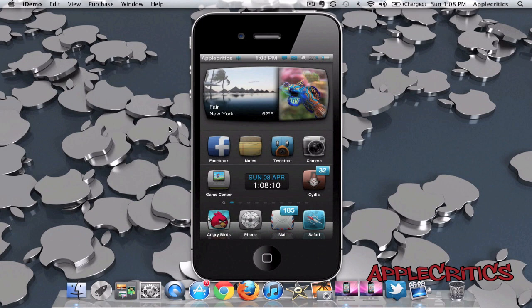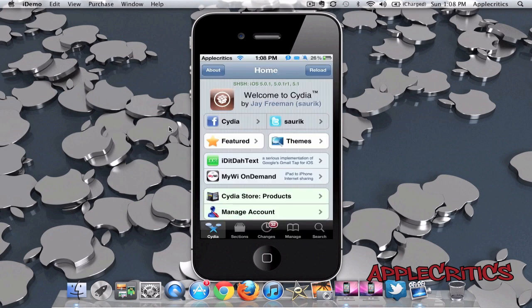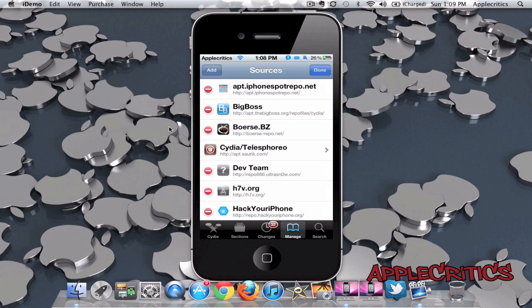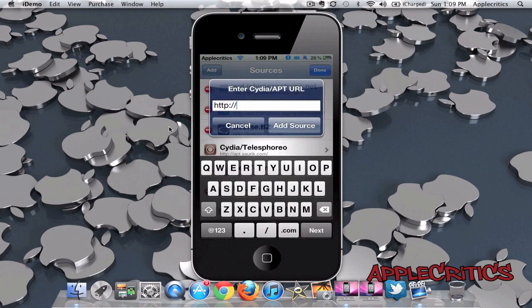Now all these Cydia sources will be listed in the description down below. Now to get all these Cydia sources, what you'll do is open up Cydia. Once you open up Cydia, what you'll do is go to Manage, Sources, Edit, Add, and then you'll add the following Cydia sources in this video.